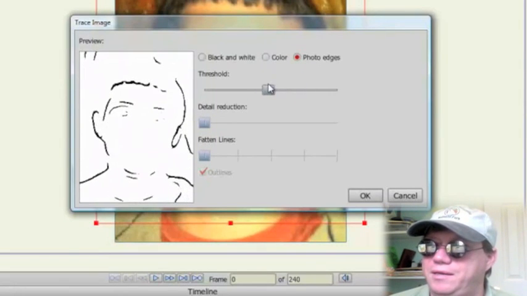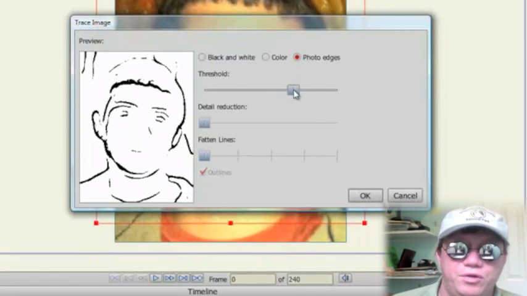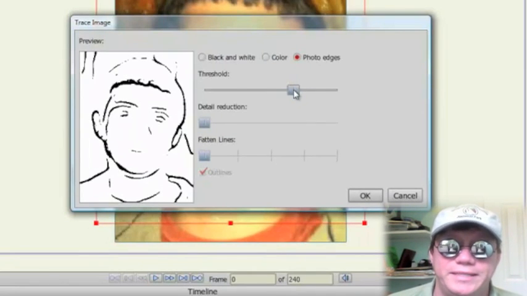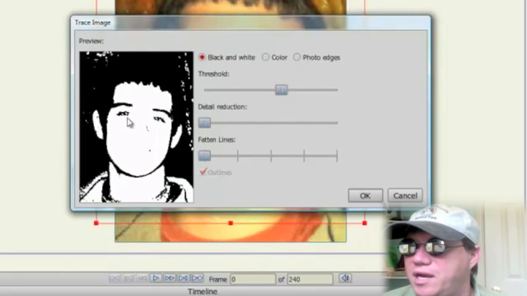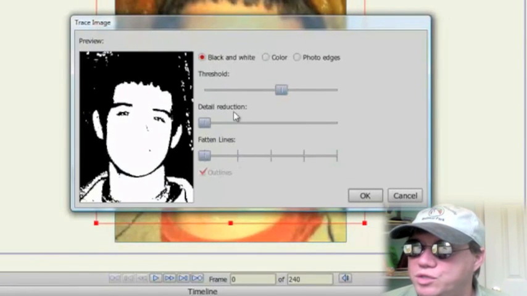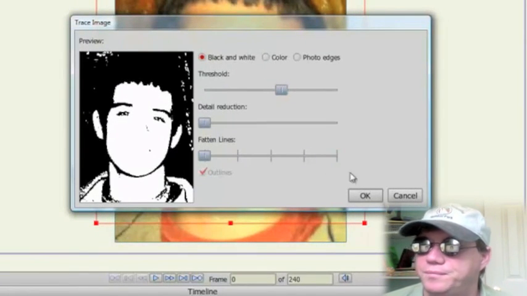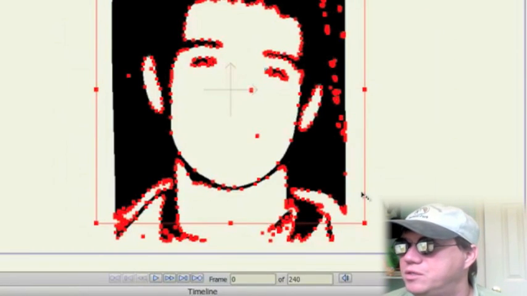And just like with any other aspect of this program, if you're not familiar with it, tinker with it for a while. Get yourself used to it. This is pretty simple. You've got these three choices. You've got some slider bars. You can fiddle around with them. Once you decide what you want, it's pretty simple. You just click the OK button and presto bammo, you have a traced image.